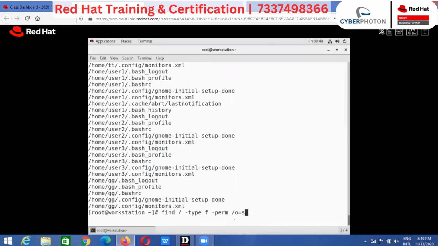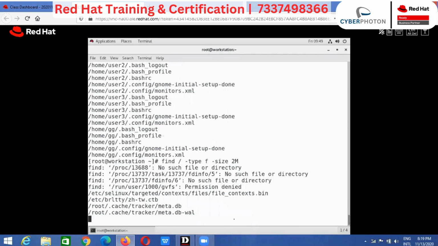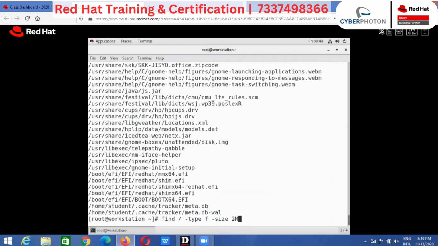Okay, so now if I want to check the file with size, suppose I want to see the file is having 2 MB size. Find slash hyphen type f, then for the size we have to put hyphen size, then the size you want to see. Which file is having 2 MB size I want to see, so 2 capital M. Those are the files having 2 MB size, or nearly equal to 2 MB. Let's check. I'm just copying one of the files here. This is the result it is showing here.